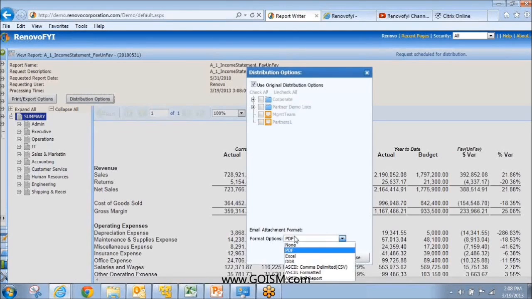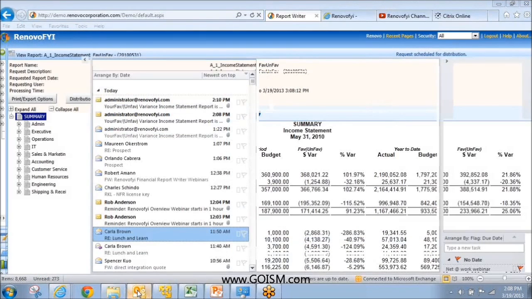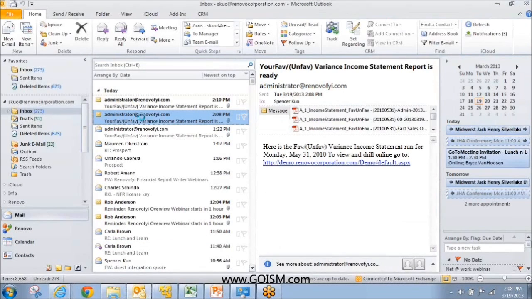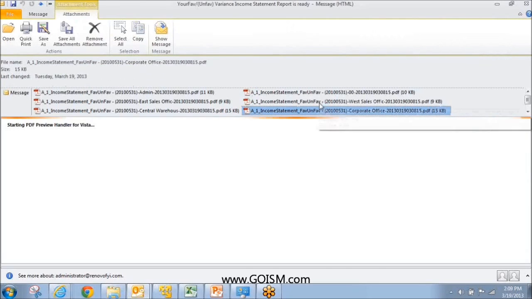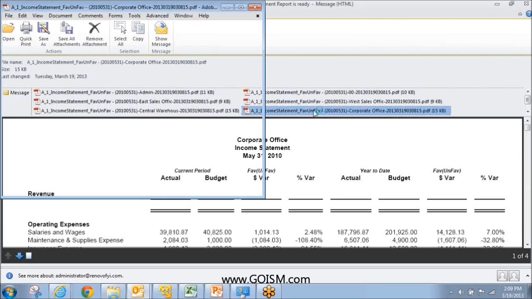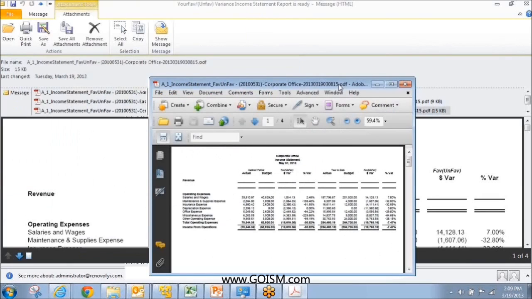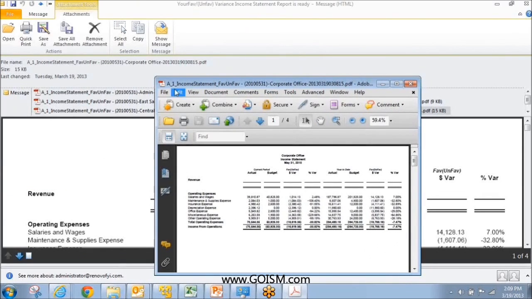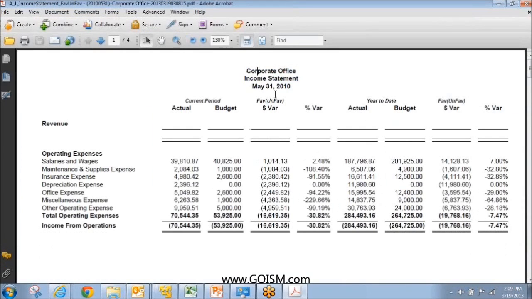So if you did it in PDF or Excel, I'm just getting these emails in my inbox here, and let's take a look at it. So here is an example of a distribution. This guy is in all these different groups, so he got a bunch of different reports. But if we look at any particular one in PDF, let's take a look at this corporate one. This is the experience from one who's receiving distribution of reports. I get an email message with attachments of their reports. And you'll see here it's only the reports within the group that I have the security to see.